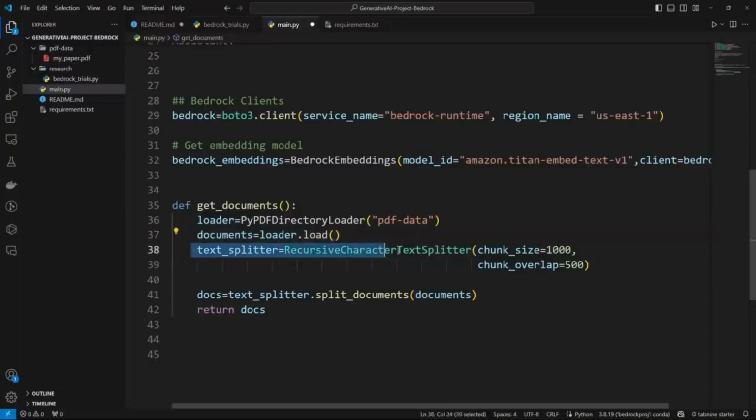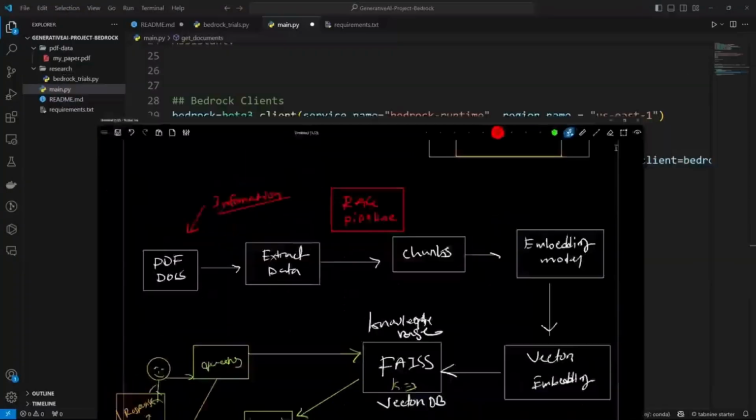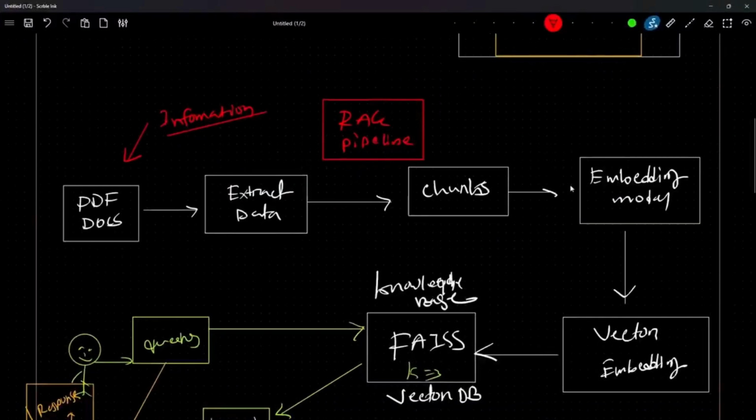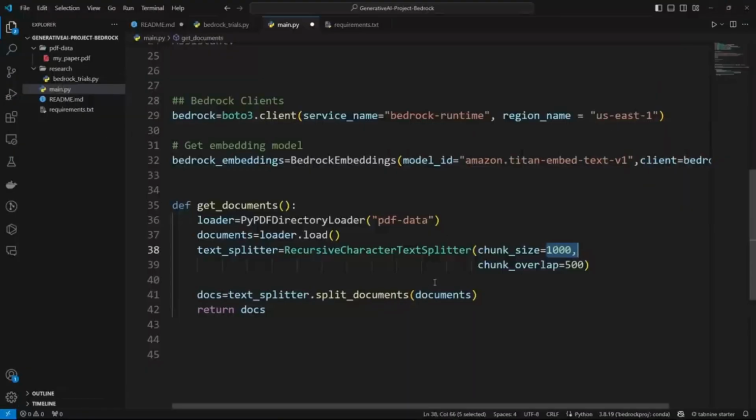Then after that, I'm performing this recursive text splitter. That means I'm performing this chunking operation. After extracting the documents, I'm performing the chunking, which creates different chunks, and this is the chunk size. That means it will take 1000 characters in one chunk. Whenever it creates these chunks, it will consider a thousand characters in one chunk. That's why you have to give this particular chunk size.